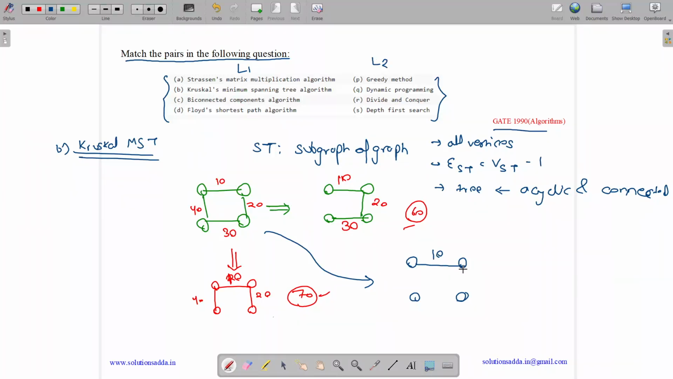We'll always take the minimum cost, first 10, then 20, and then 30, and by doing so we will also avoid cycles. If a minimum cost edge is making a cycle, we will not take it and take the next minimum. So this is the Kruskal algorithm. Kruskal is related to the greedy method, option B. Now let us see the next option.